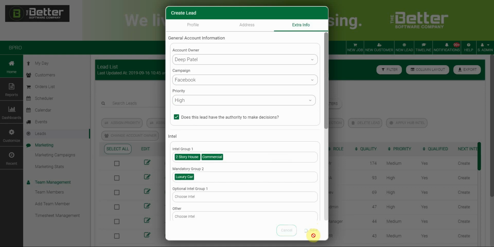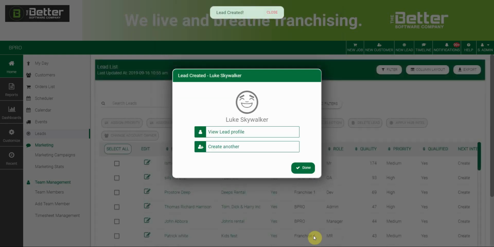You add in all the details that you have. Now, as soon as we save, that puts Luke into the lead database. Okay, that'll appear under the leads list here under the home menu. And I have two options. I can jump into this lead profile, and we could either add on to Luke's profile or check it out. Or if I'm doing a little bit of lead entry, I can create another.